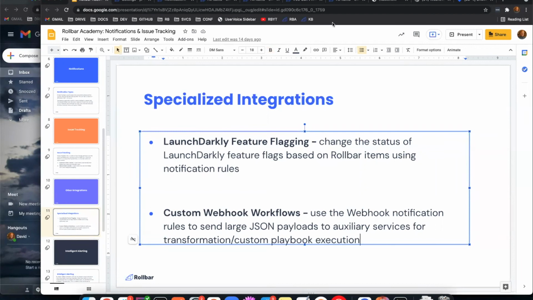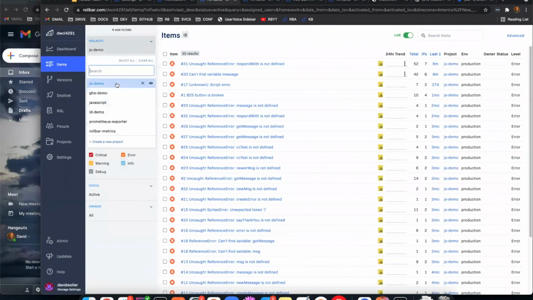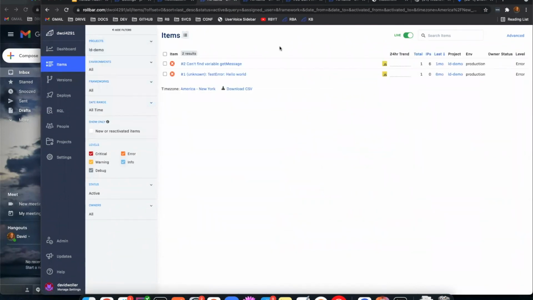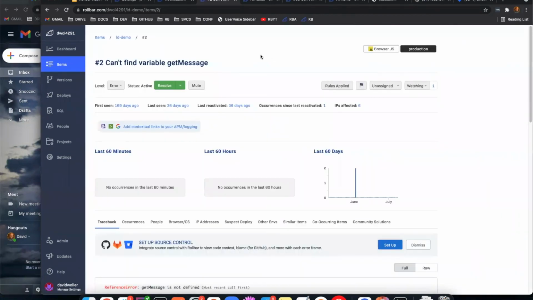All right, so first, let me go ahead and make just one change here to my LaunchDarkly setup, and then I think we should be okay to demo that. So for this, my notification rule is set up for new or reactivated items. And this is the item that we're going to be working with. So what I'll be doing is just resolving that so that when it does get triggered, it will be reactivated.